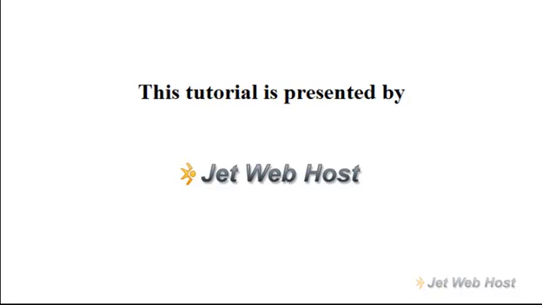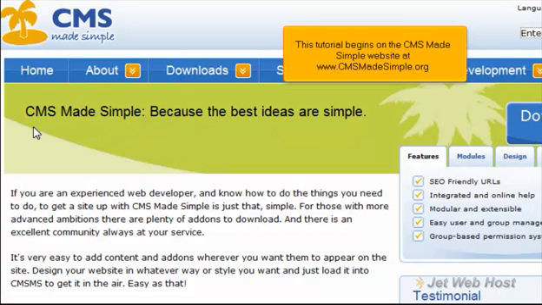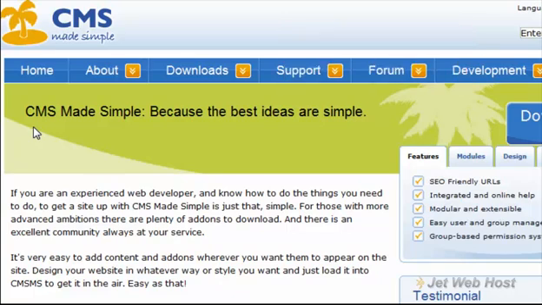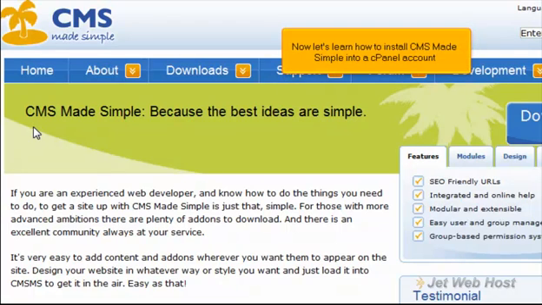How to install CMS Made Simple via cPanel. This tutorial begins on the CMS Made Simple website at www.cmsmadesimple.org. Now let's learn how to install CMS Made Simple into a cPanel account.